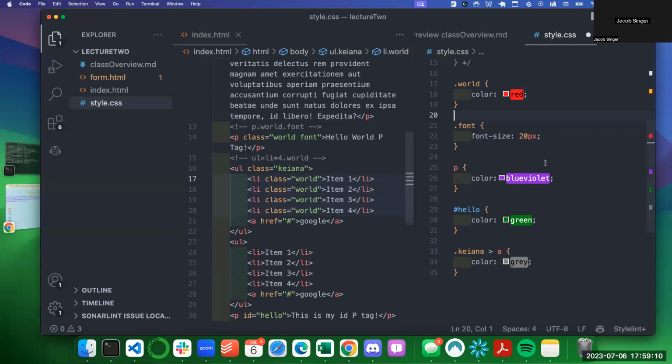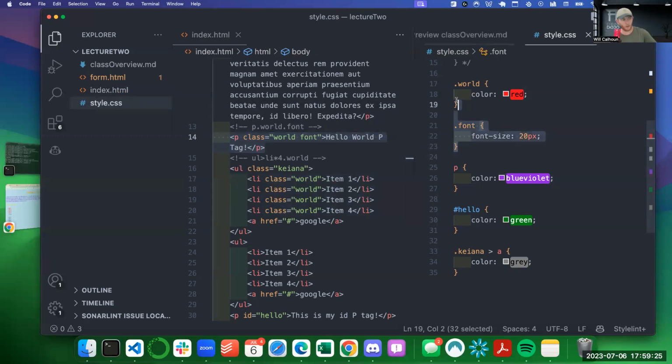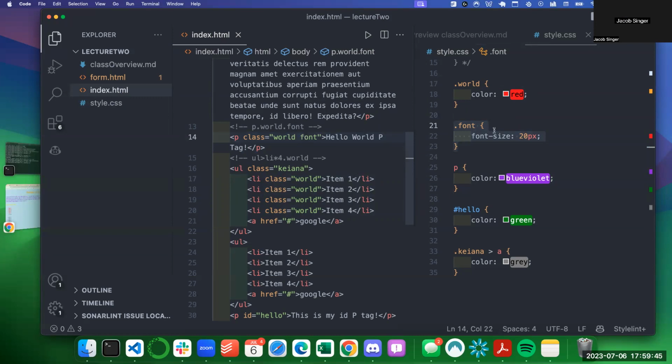Okay. And another small question, for the P tag with the two classes, does the order matter? Like if you did font world in the P tag? Nope, it doesn't. The only order that matters is in the actual style CSS sheet. Just like we saw with the different colors, whatever's the last is what will be applied. It can overwrite. But here it doesn't matter. Okay. Great question though.